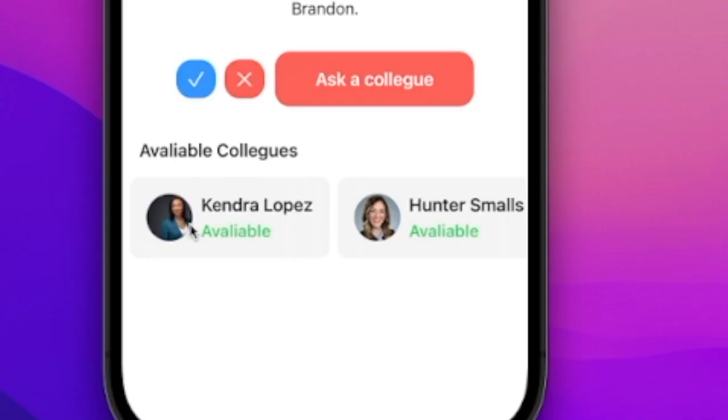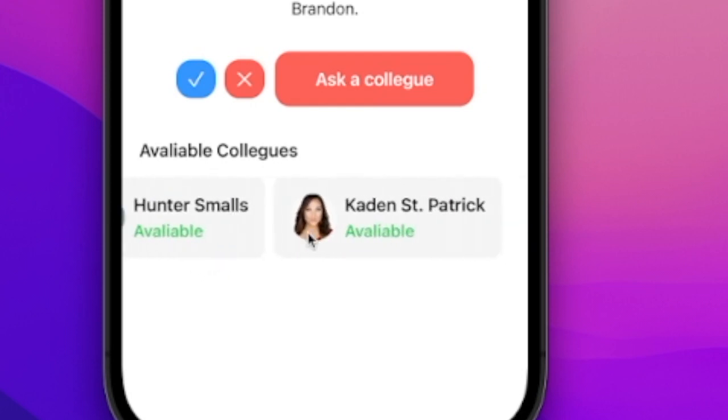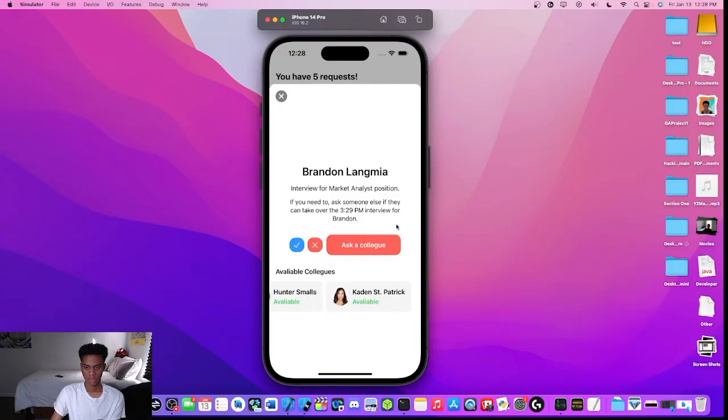So we got Kendra Lopez, who, I mean, no offense, she doesn't look like a Lopez. Hunter Smalls, I can see that. And then Caden St. Patrick, which, I can see that. And then whatever time, and of course if I want to change it, or I can get rid of it. So we'll actually get rid of that.